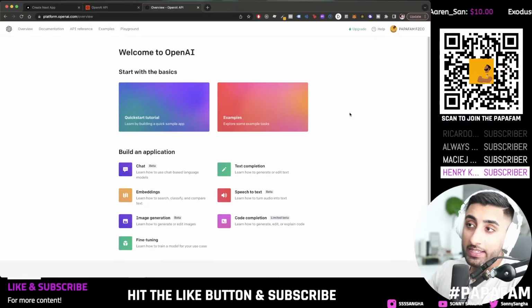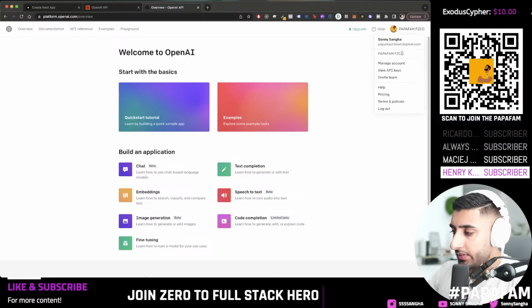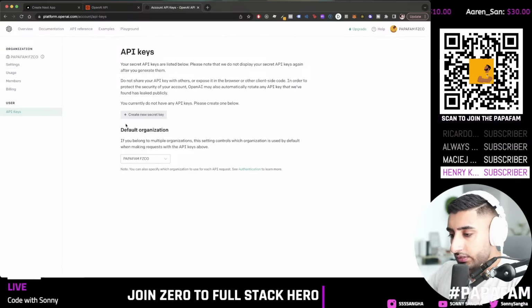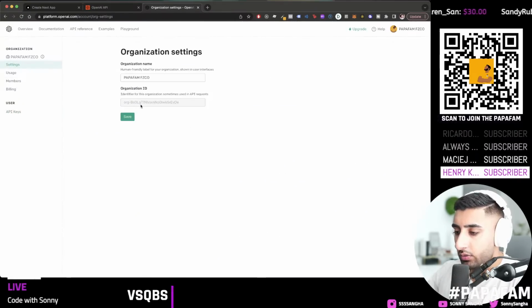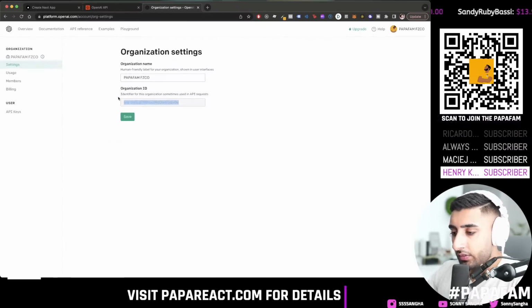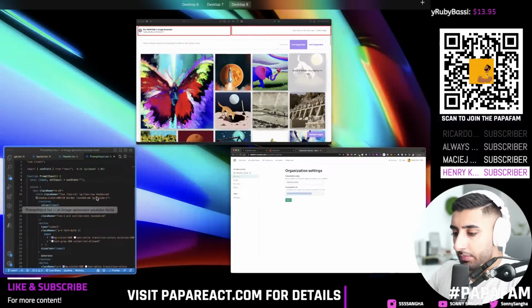You just need one key and one organization key to go ahead and connect to OpenAI services, right? So what we need to do is go to Papa Physical, click on View API Keys, and here you have your stuff, right? So you're going to go to create new secret key. Now also in settings, you can see your organization ID. So also you want to copy this, right?